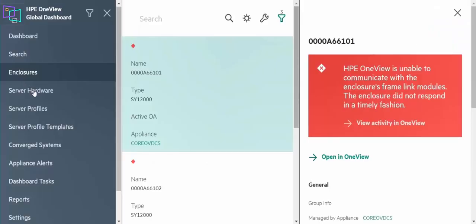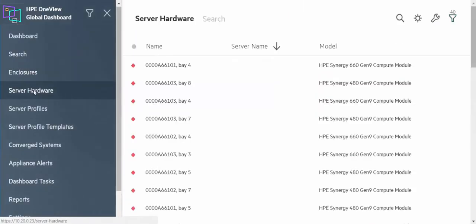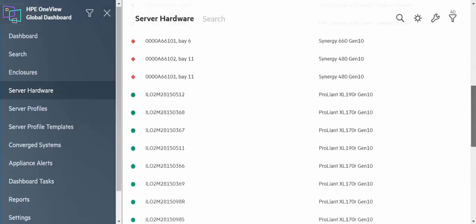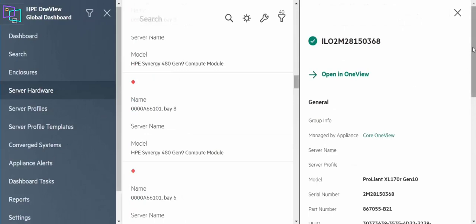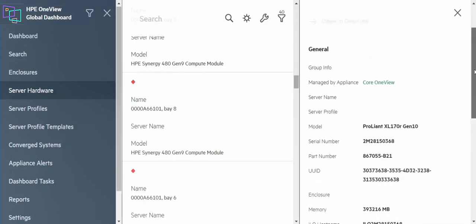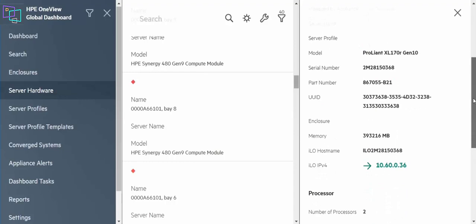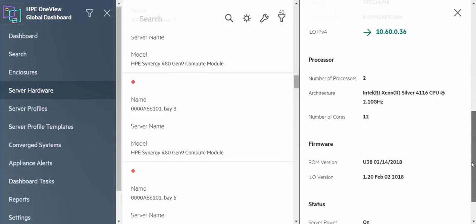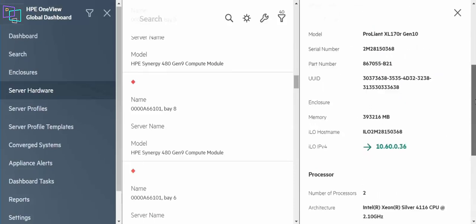Another way to access data is through resource pages, which provide detailed information about the resources in a particular category and enable you to assign resources to groups. Here, you can scroll down to find the Apollo servers in the infrastructure. By clicking on the resource, you can view a summary of information including memory, performance, processors, firmware running on the server, and more. Resource pages are provided for enclosures, server hardware, server profiles, server profile templates, and storage systems.